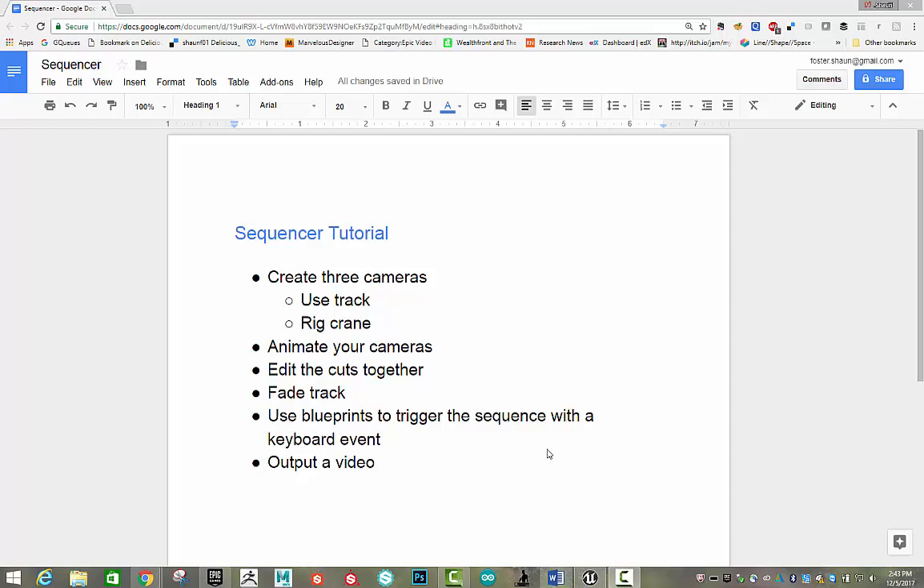Hi, this is Sean. This is going to be a quick sequencer tutorial where we will create three cameras, three shots. We will also show how to use the track, rig a crane, animate the cameras, edit the cuts together, create a fade track, and then finally we'll use blueprints to trigger the sequence and finally show how to output a video. So let's jump in and get started.